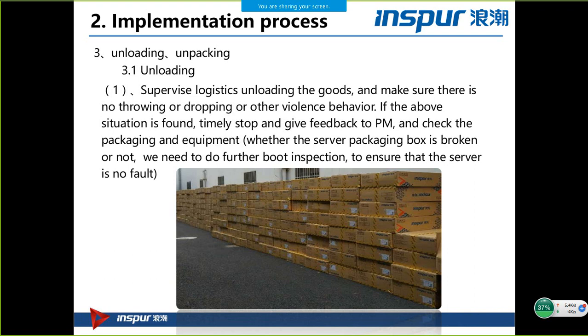And when you find this situation, you need to stop them in time and give the feedback to our PM and check the package, check the server, to make sure every package is all right and the servers look okay. Otherwise, you can put this server to the side, and after all the servers are installed, you can check whether this server works normally or not.